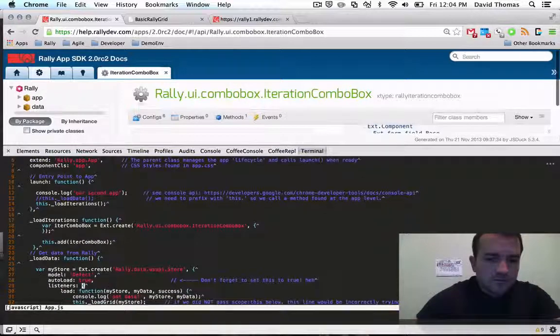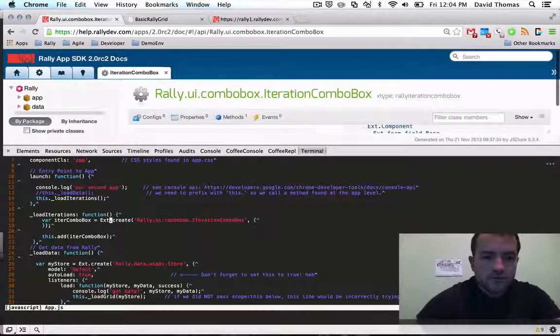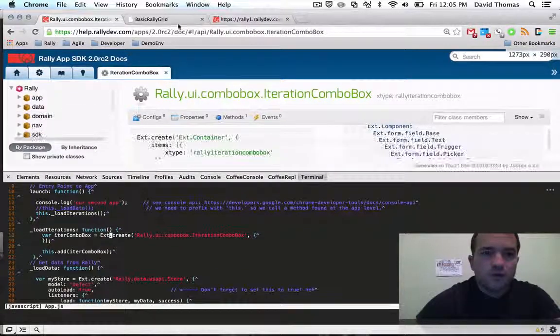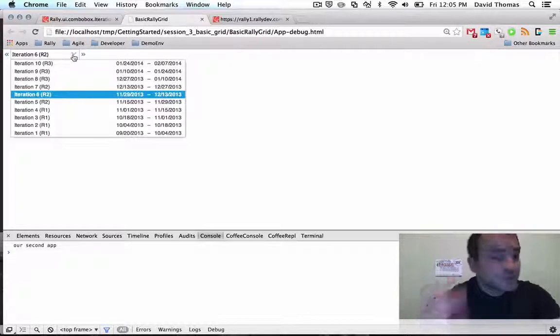All right, so now we actually want to do something with this. That's where the events come in. Let's go look at the docs again. What events do we want? The first event we want is when this loads, we want to get the iteration and go tell the grid to filter stories for the selected default iteration.